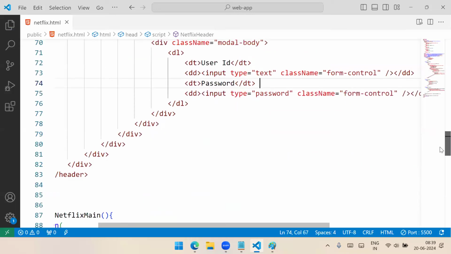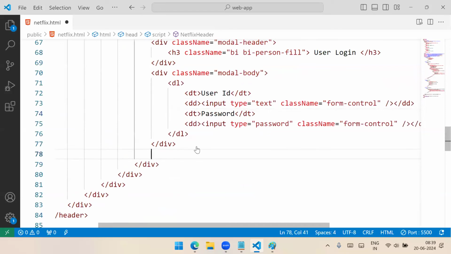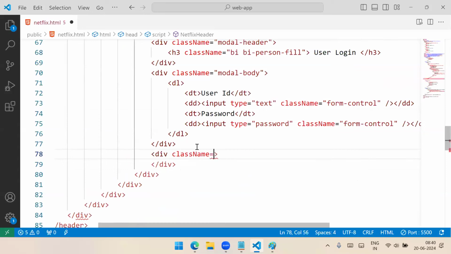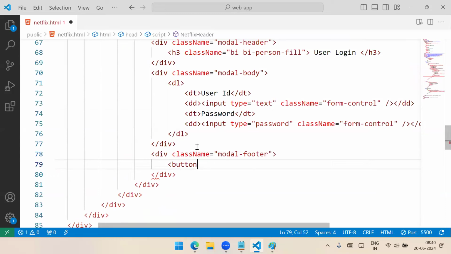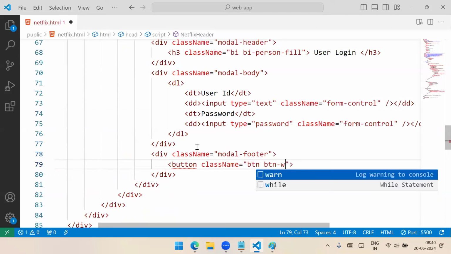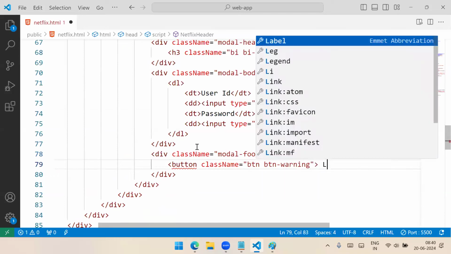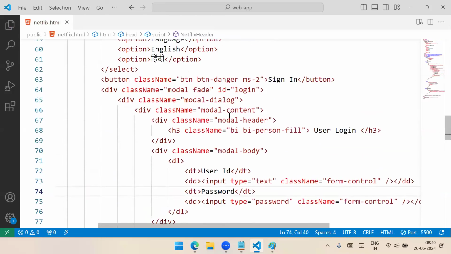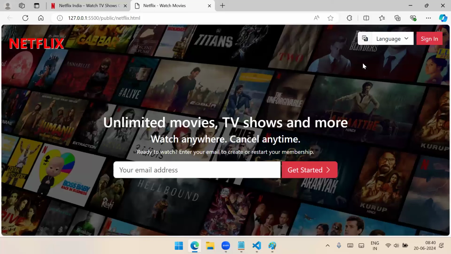And we have one more section here. Div, and class name as modal-footer. In the modal footer, we have a button. So class name btn and btn-warning, and we have a login button. Okay. Actually, this modal that I designed below is not visible anywhere. When I click the sign in button, it should open.